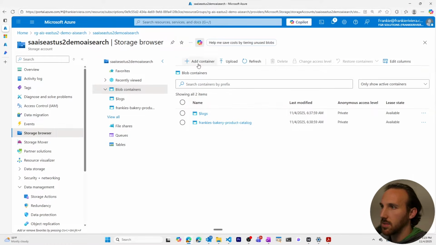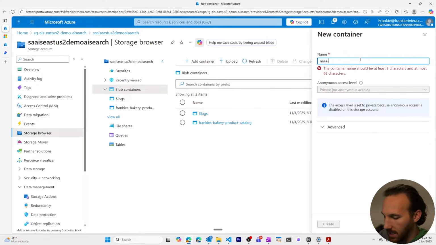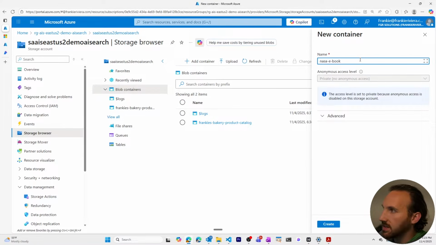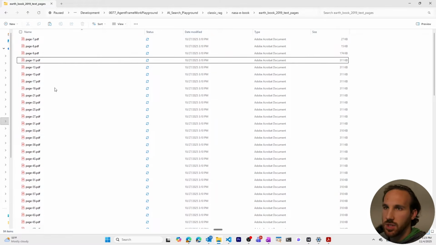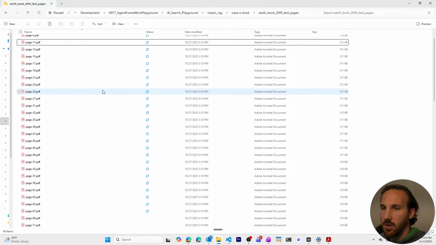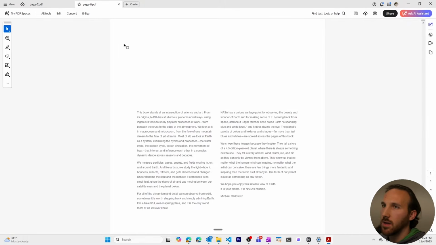Blob Containers, and I'll create a new container. I'm going to call it NASA ebook. The reason for this is because this is the data that we're using. So I'll show briefly this list of pages that we have. It's just a bunch of pages from an online book that NASA had with a bunch of information with images and data related to pictures.